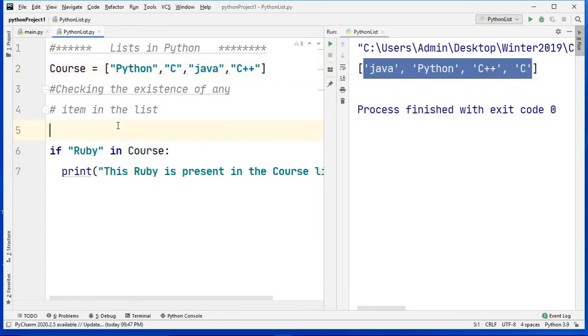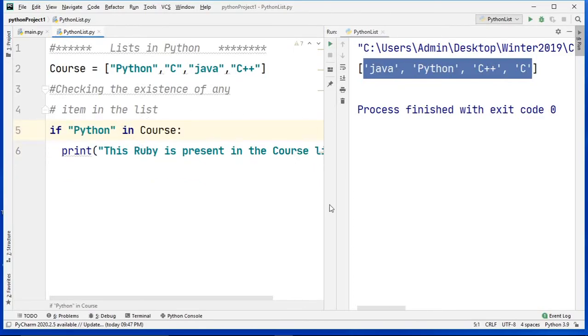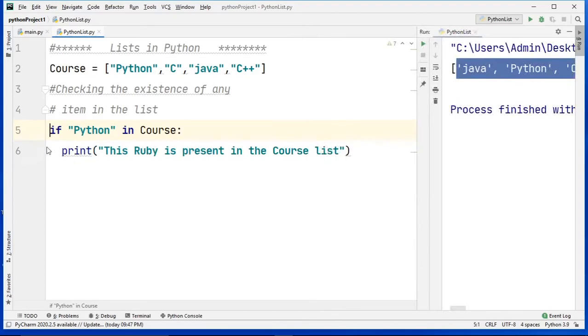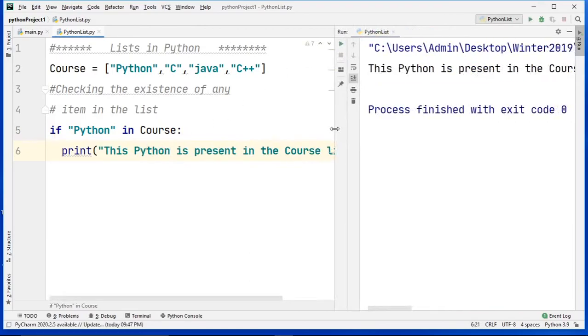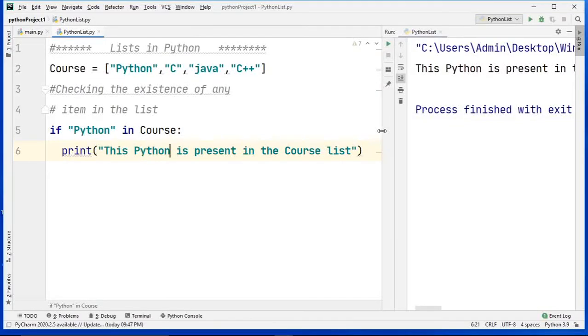Next we are going to check Python inside this list, and if it is there, this Python, so Python is present in the course list. Okay, this is one way of checking using if statement. If it is present, then it will print it.